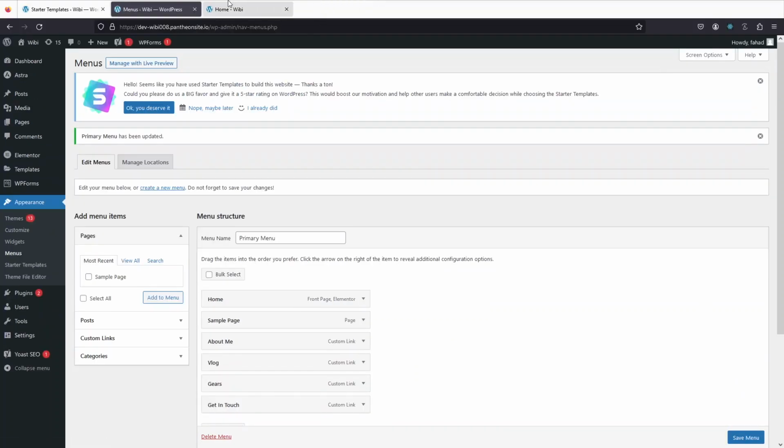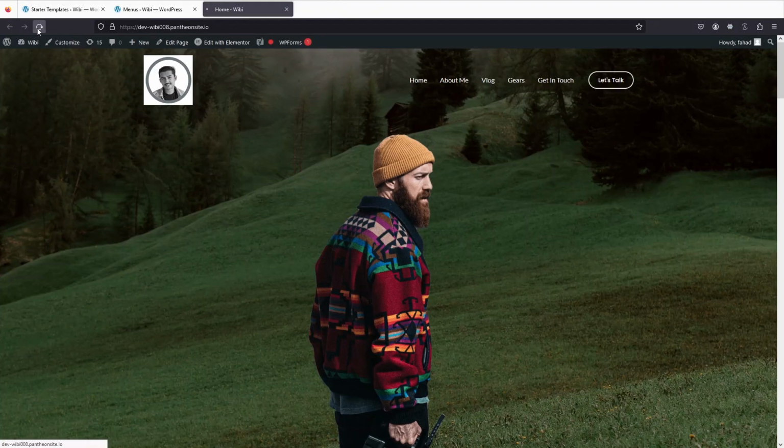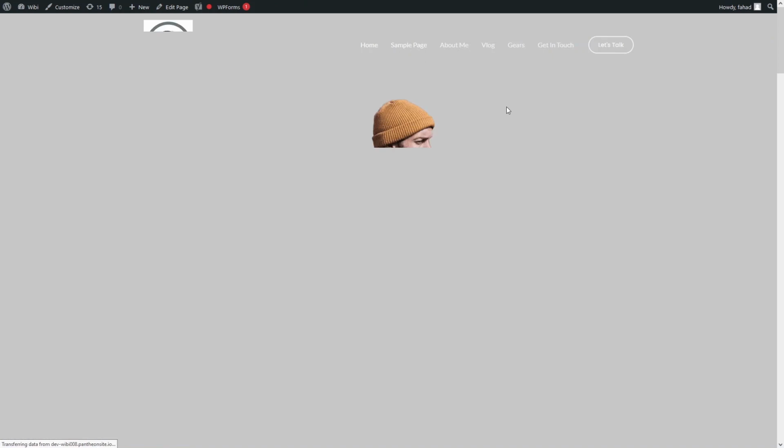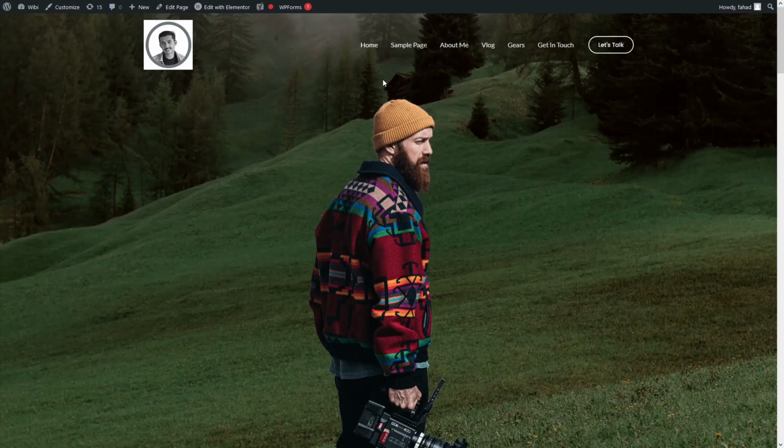go back to our website and let's just refresh this, and you will be able to see the sample page in our menu. Alright, so this is how we can add the pages to our menu. As you can see the sample page here. Okay, so this is it, and this is how we can create the photography website in WordPress.